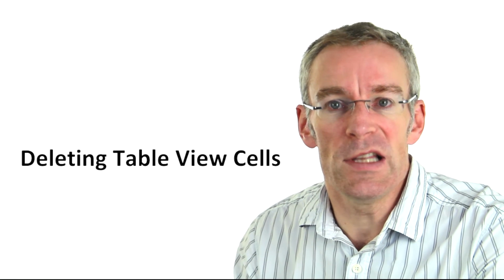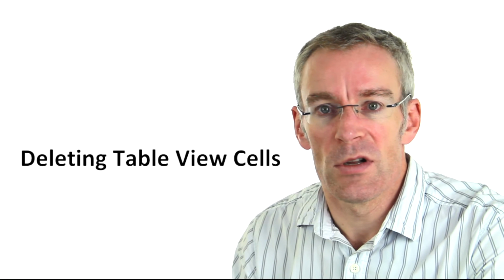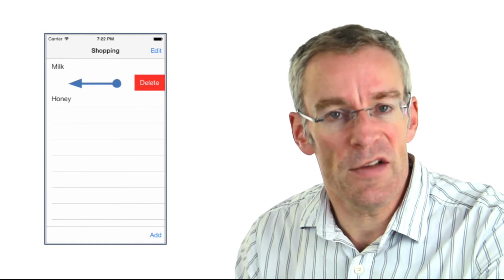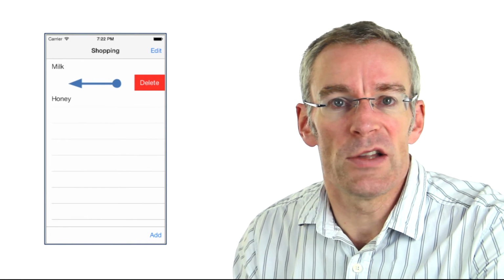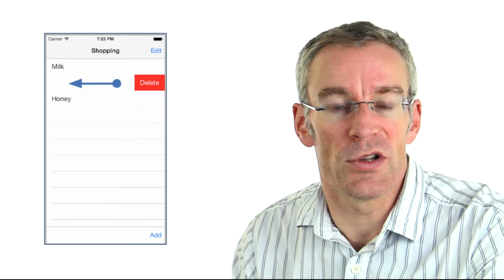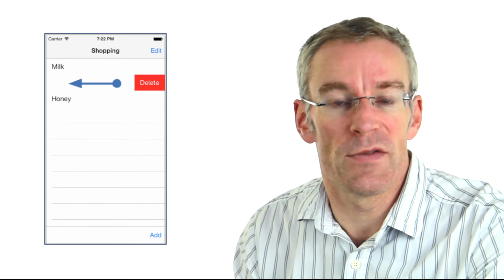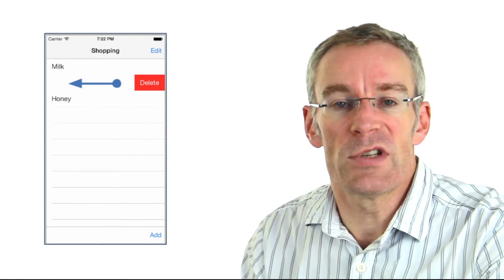Next, we're going to look at how we delete TableView cells. To delete a TableView cell, we use the built-in mechanism that iOS provides. If you swipe left on a cell, it should reveal a delete button, and then you tap the delete button and the other rows animate up to fill the space. And if we stick to the standard UI mechanisms, people will find it very easy to work with our application.